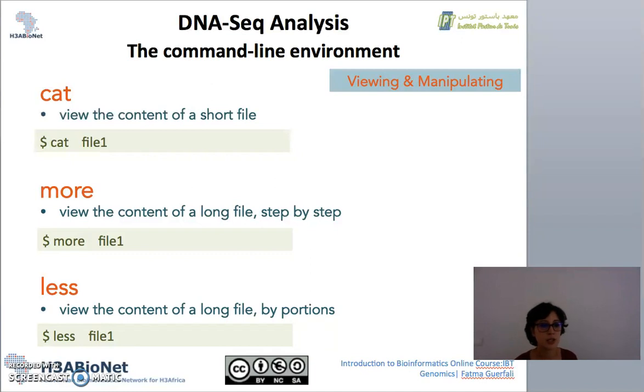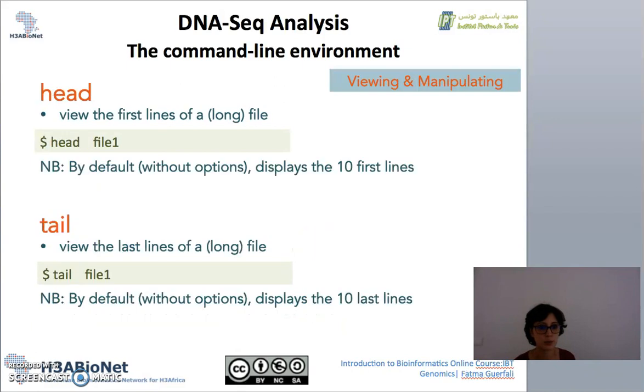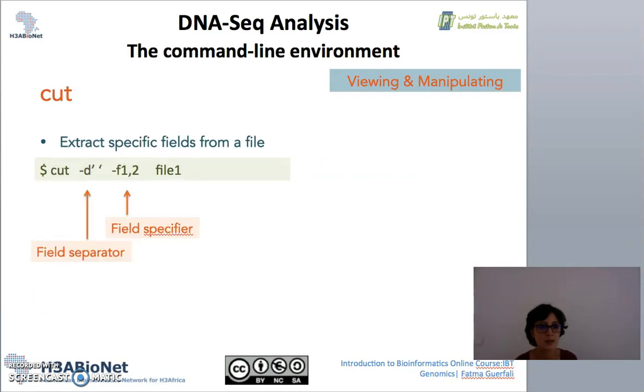So I wanted to mention the cat command to view the content of a file, and more, which allows you to view the content of a file step by step. Less is also useful to view it by portions. Head would allow you to view the first lines of a long file. By default it would display the first 10 lines, but you can of course specify the number of lines you would like to display. Tail is the exact same thing, except that it shows you the last lines of the file, and by default again it will display the last 10 lines.